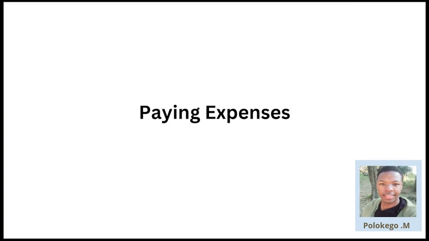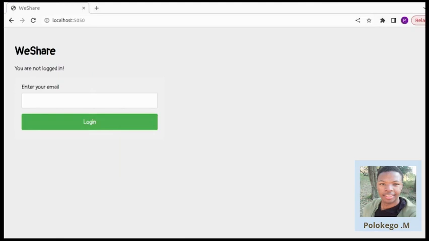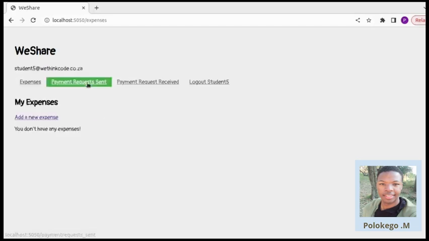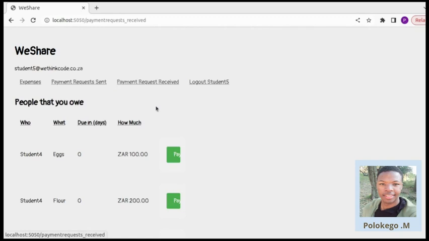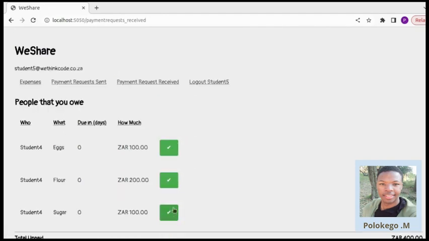The next thing we're going to do is pay for the expense. So we're going to log in as our friend, student 5, and we're going to use his bank account. So let's log in as student 5 and pay for the expense that we just made. Great, we've paid for all the expenses that were made to build the cake.